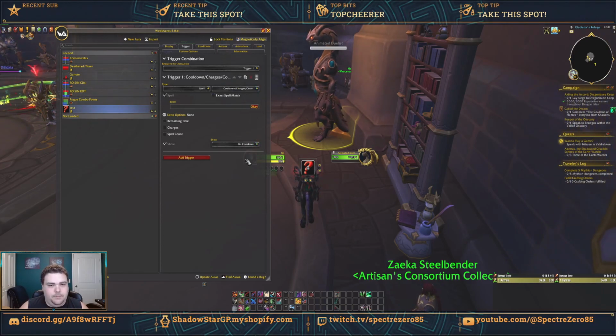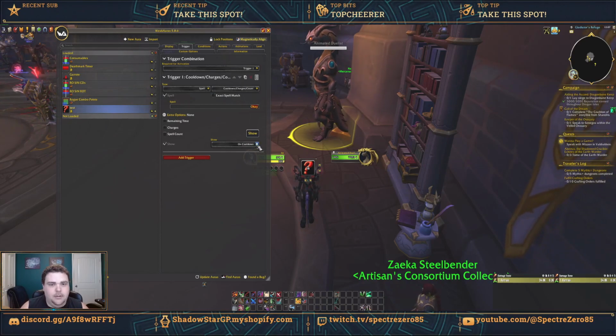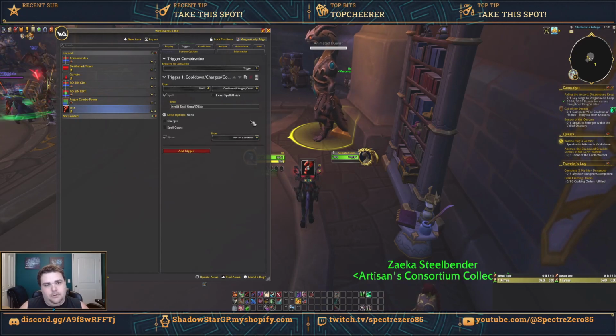On cooldown means that the aura will show while it is on cooldown. This is for if you want to have a timer running so you can see how much time's left on the cooldown. Not on cooldown is the one you use when you want that aura to show when it's no longer on cooldown. This would be used to show it like I do, sort of.